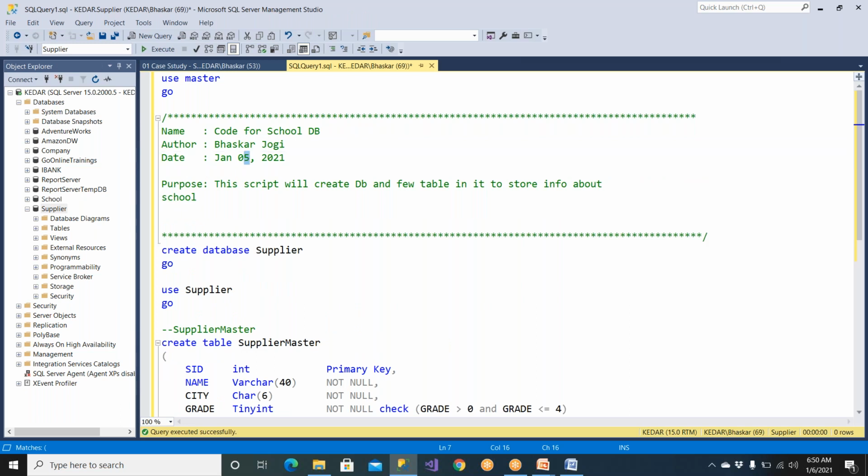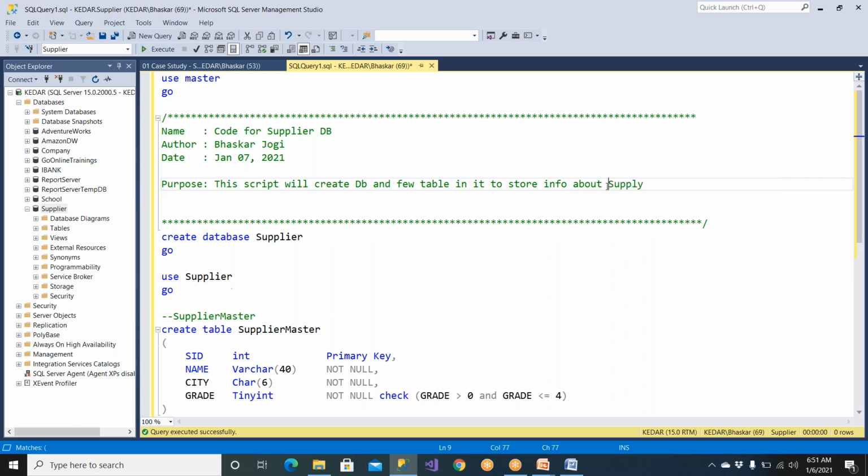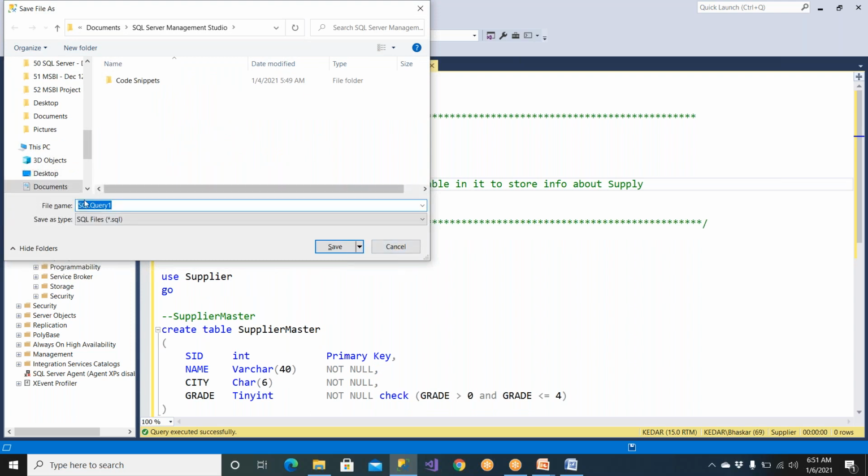So today is this, and code for supplier database. The script will create the DB and a few tables in it and store info about supply. Supply means you have a lot of companies. These companies will get a lot of raw material from different suppliers. For example, you have an automobile manufacturing industry, right?